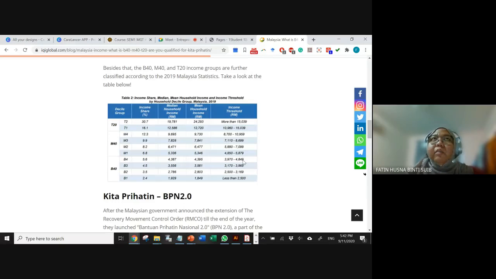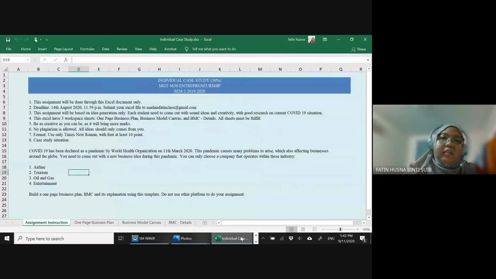So you can start thinking about a business that can help B40 in the COVID-19 situation. Still COVID-19, but there will be a big change when it comes to the focus. So I'm focusing on B40. You need to come up with a business that focuses on helping B40, a business that is suitable for B40. So you cannot give a business idea that is too bombastic. You know what I mean? It's a small scale business idea generation.